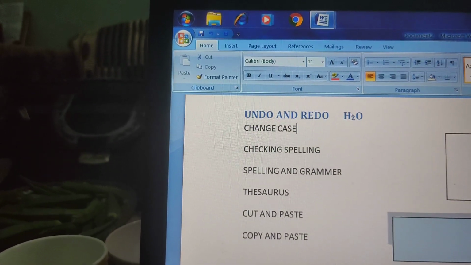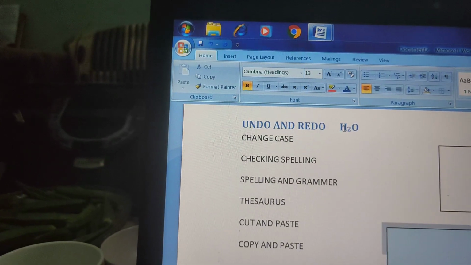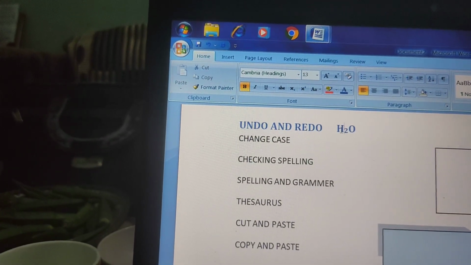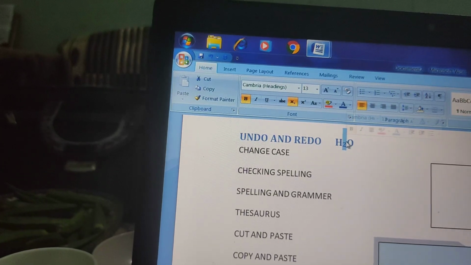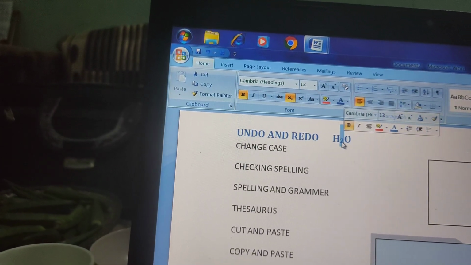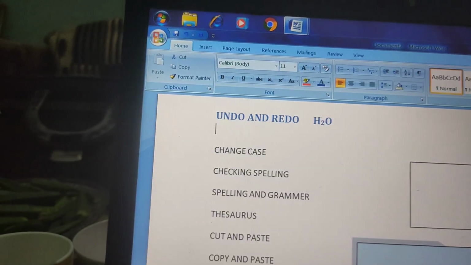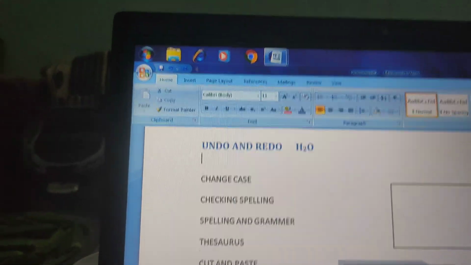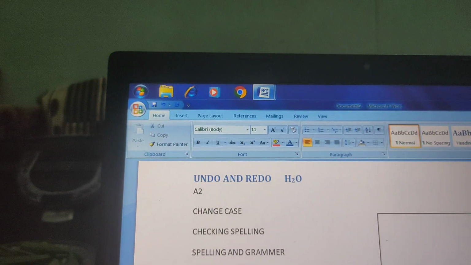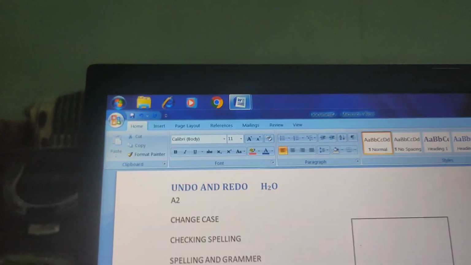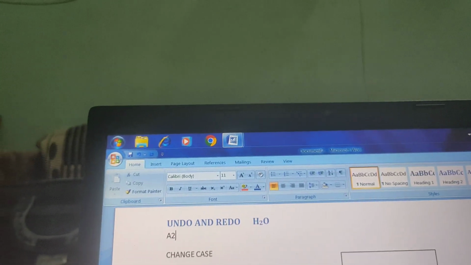Similarly, you can make it superscript. Okay, I'm going to type another one. This is the chemical formula of water, you can see. Now I have a square plus b square.